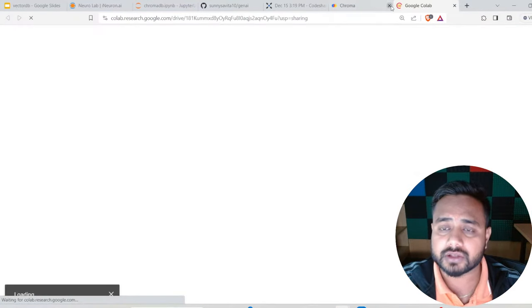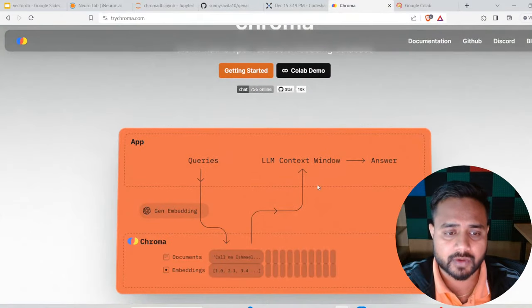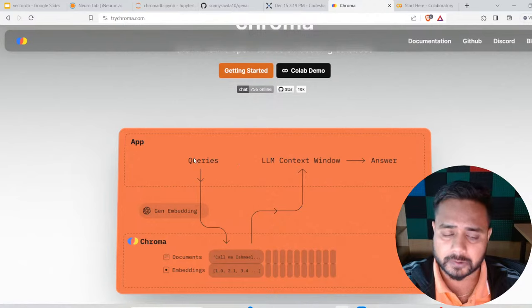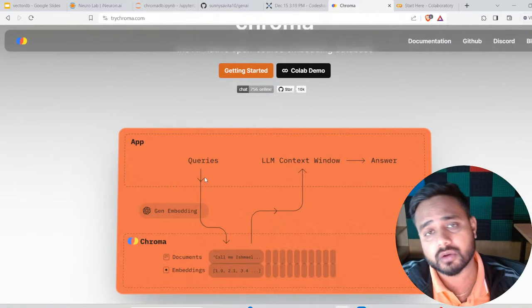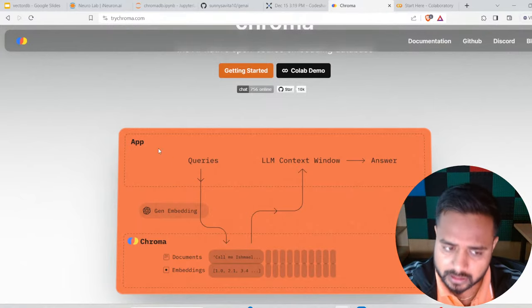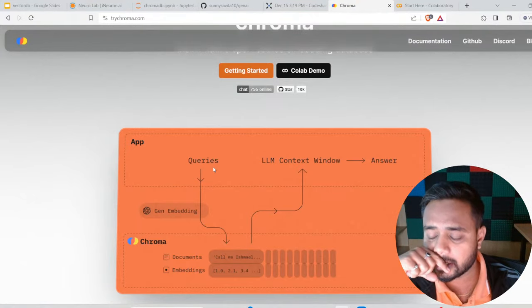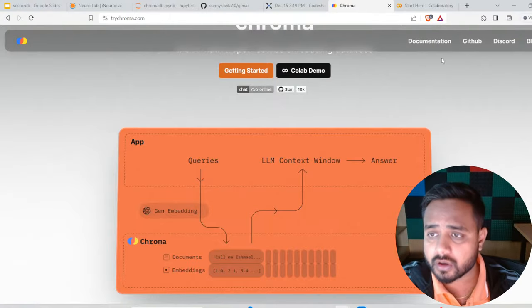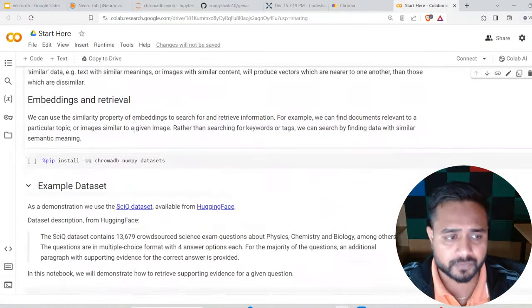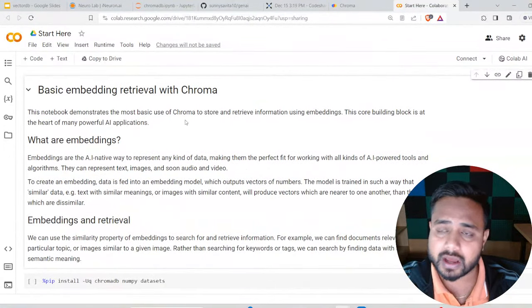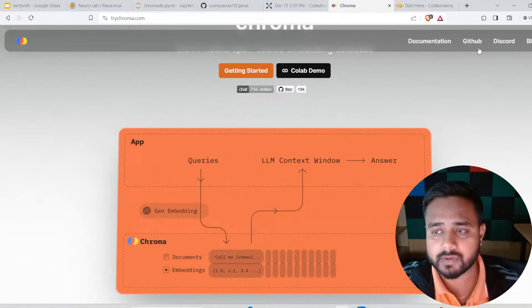You can check the demo, and here you will find the complete architecture they have given. What you are going to do here is convert your queries into a vector, and that particular vector you are going to save. Now let's discuss the difference between Chroma DB and Pinecone, but first let me go through the documentation. Here is a demo of Chroma DB inside the Colab notebook, which they have provided on the website itself.